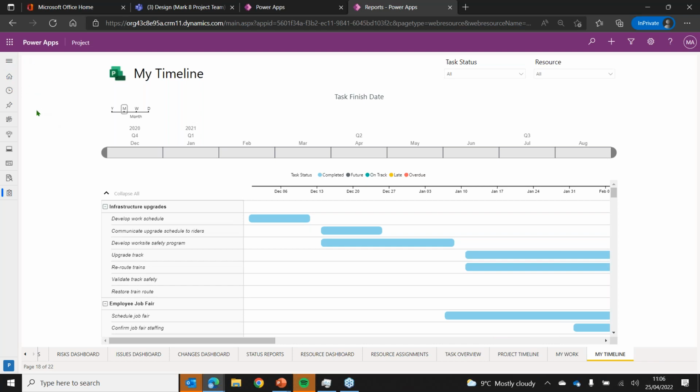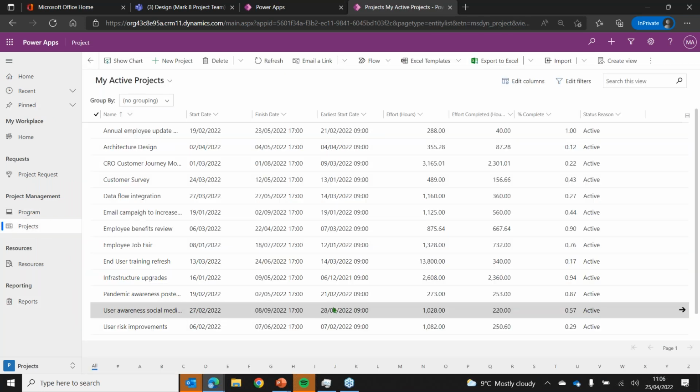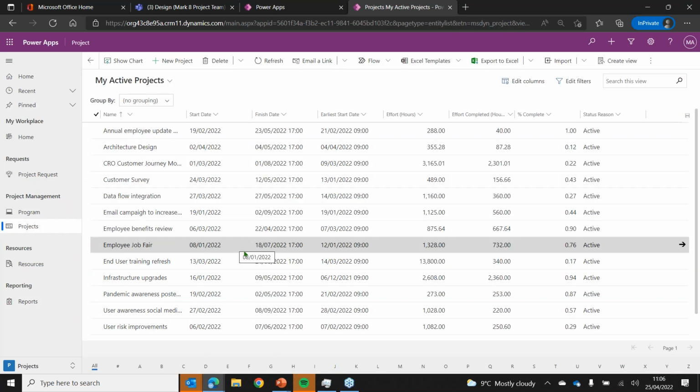So what we've just looked at there is Project for the Web. We're also talking about the Project Power App that you can use with the Solution Accelerator to get you started and capture all of that other lovely, rich information that you want to collect with your projects.